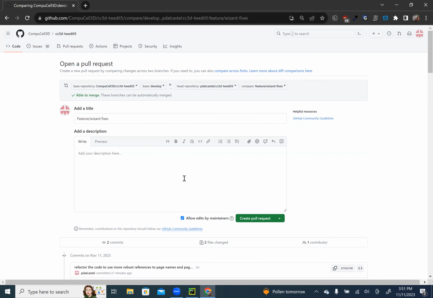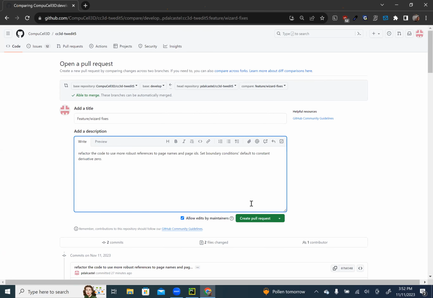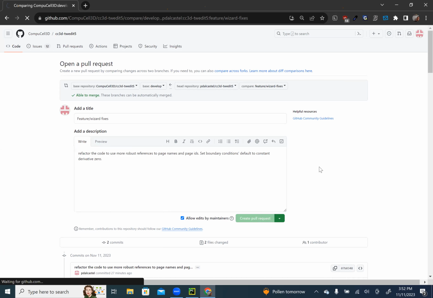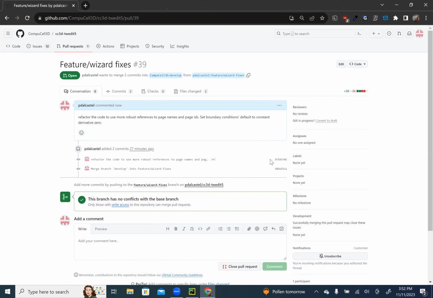So now you can add description. Refactoring of wizard. This is not necessary because this information I will see, but that's fine. Yeah, just leave it, and then create pull request. And then if you wait, you're not done yet. Now, if you click here, reviewers, you can select whom you want to review the code. Can you actually click on it or not? No. Okay, that's fine.